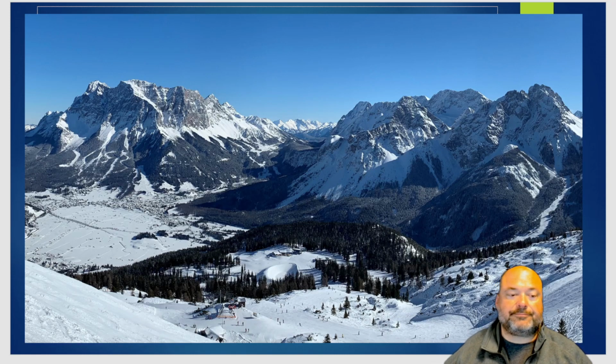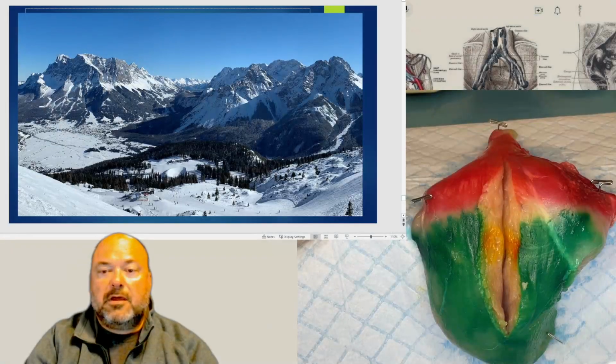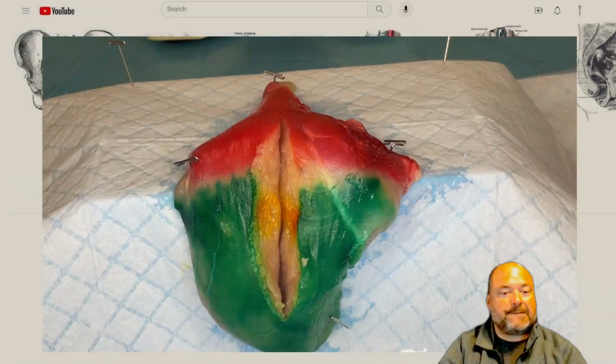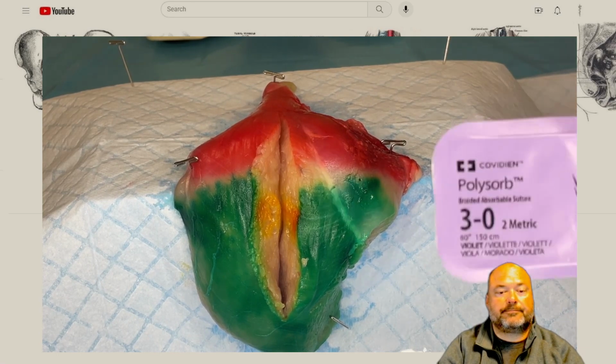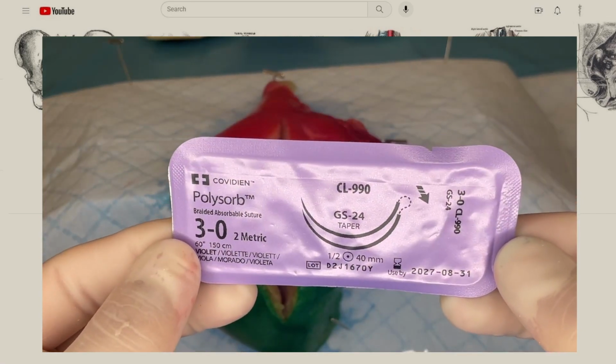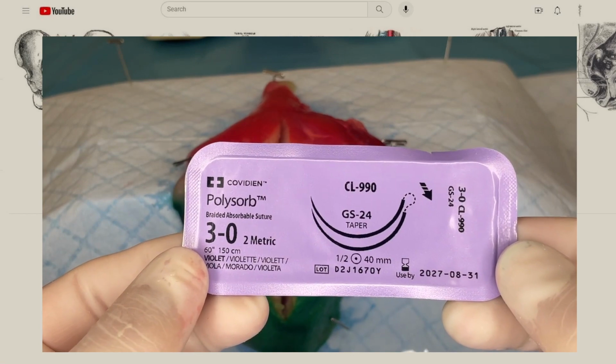All right, so let's look at some videos. Again, this is the chicken model that we put together. All right, so we'll just sit back and watch this repair. And this video will be narrated. We're going to be using a 3.0 Vicryl. This is a double suture, a GS24 tapered needle.